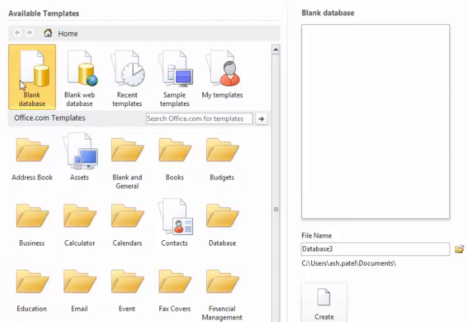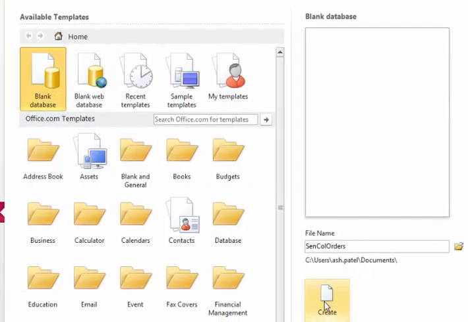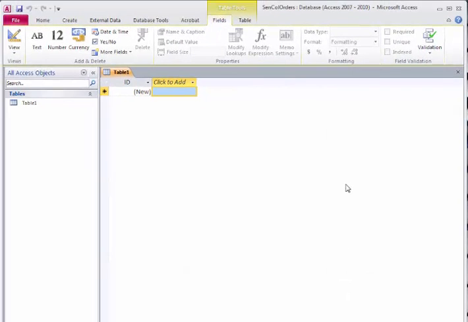What I like to do is start with the blank database, and that's our purpose, is to learn how to build one so that we can appreciate one in our organizations that we might be using. So first thing you can do is give it a name, and let's call this Send Call Orders, and choose the directory where the file is going to be. Now I want to create a blank database, so click create. And when you click create, this is what you're going to get.